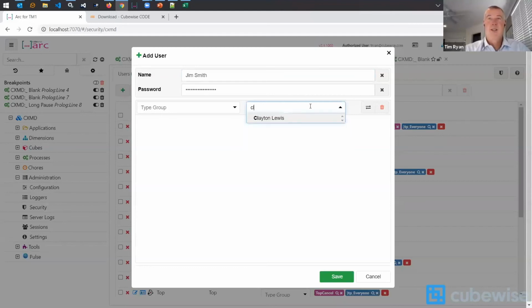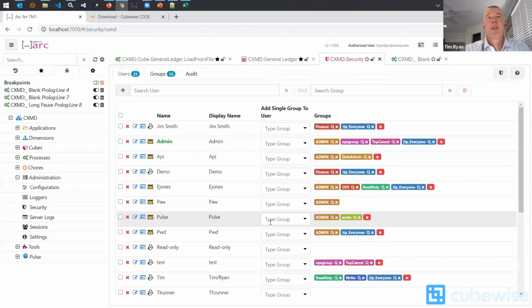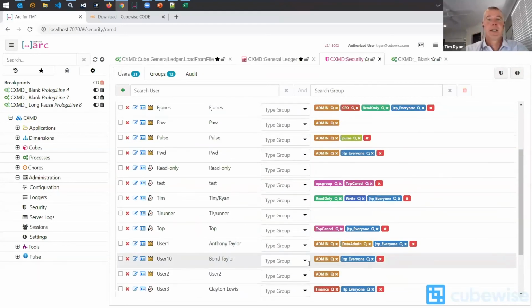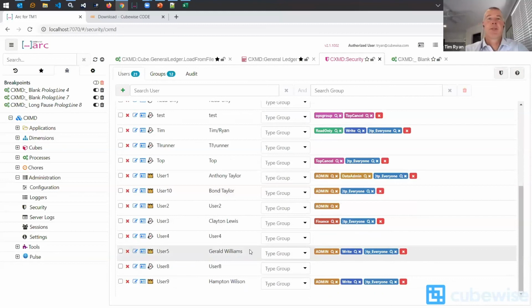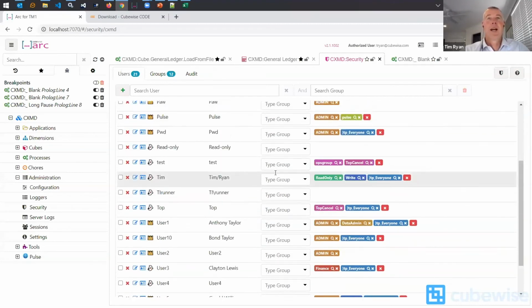So it's Clayton, so I just type it in. And if I select Clayton Lewis, effectively it grabs their groups, and then we can save them. So it's a very quick way to grab a particular person, clone their groups, and put them into the system like that. So we can now see Jim's now been added, and we've got him in here. So that's a quick way to add that.